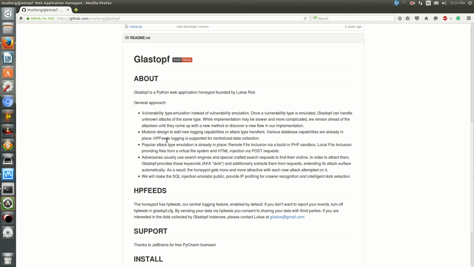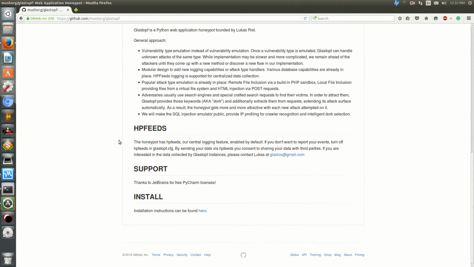Hello everyone, Sean Mancini here, and today I'm showing you glastopf. It is a web application honeypot that I run.